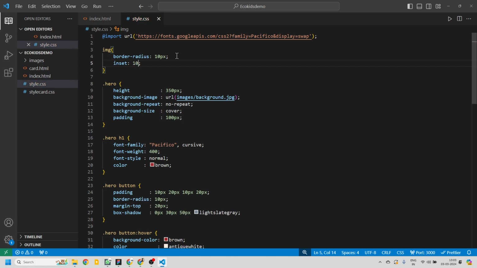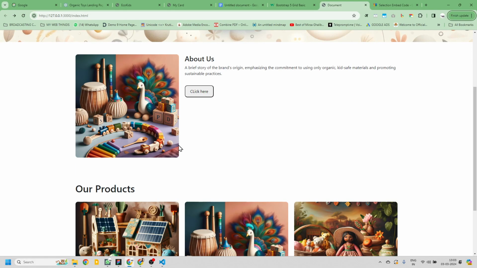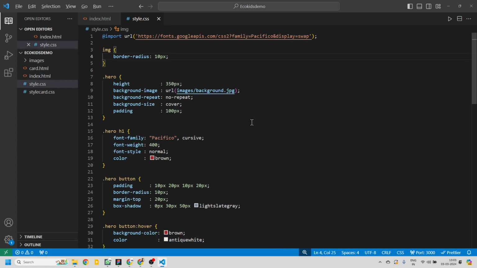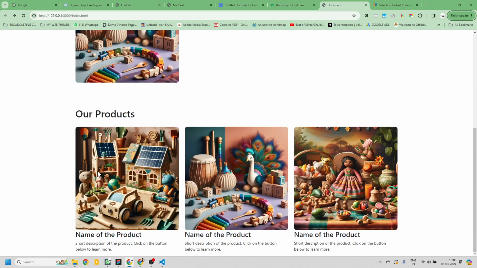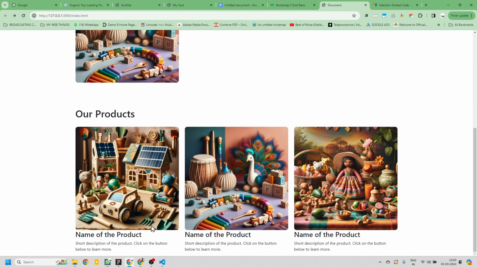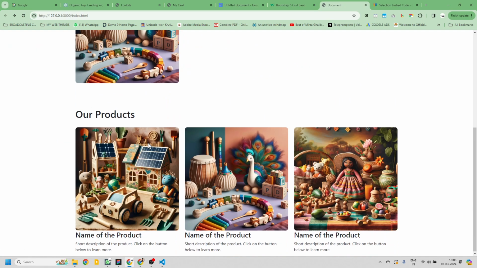If I go for 10 pixels, no, that's not going to work. So forget about that. We can use padding. I just had to experiment. Well, so we have reached a stage where we can click on these links and it should take us to the pages, right?